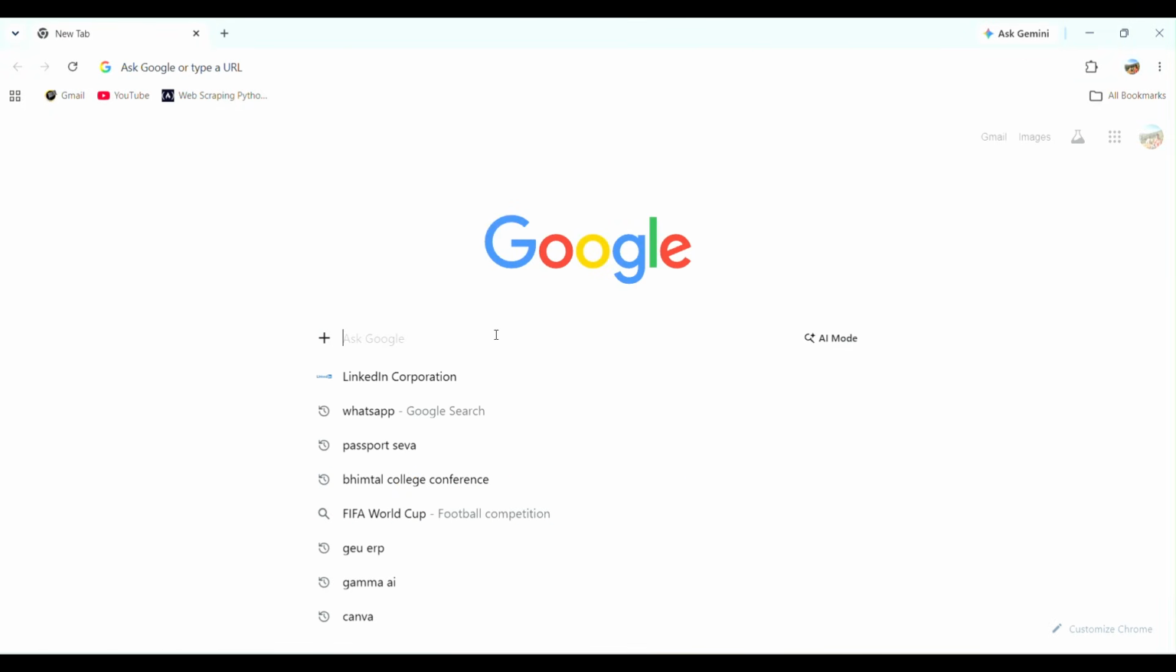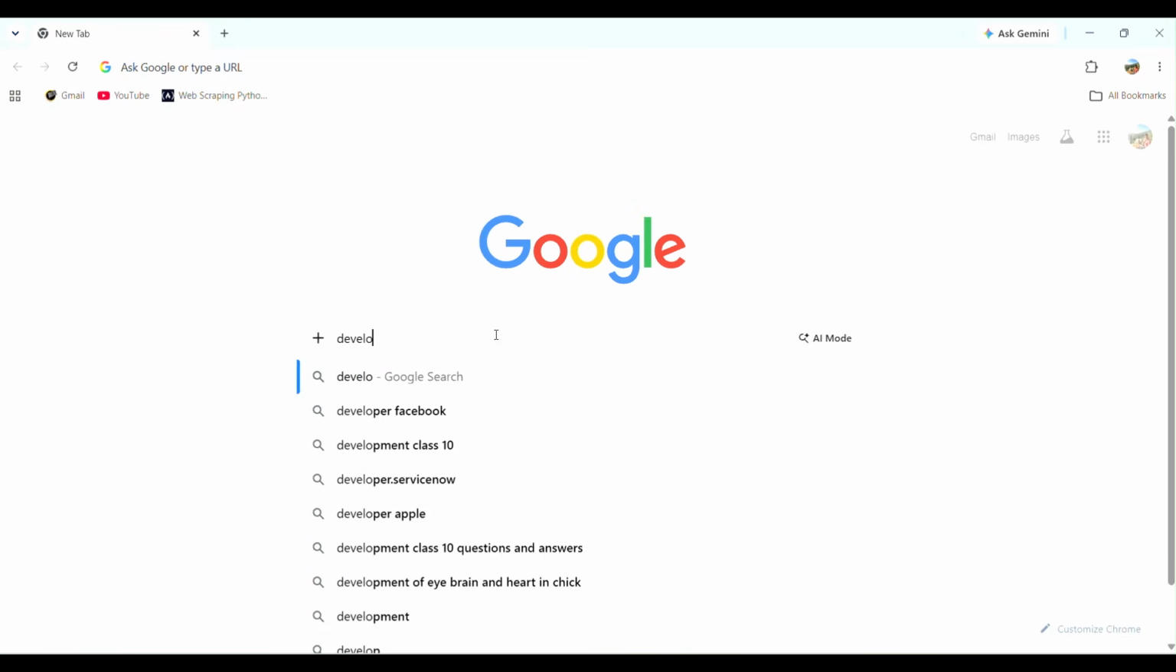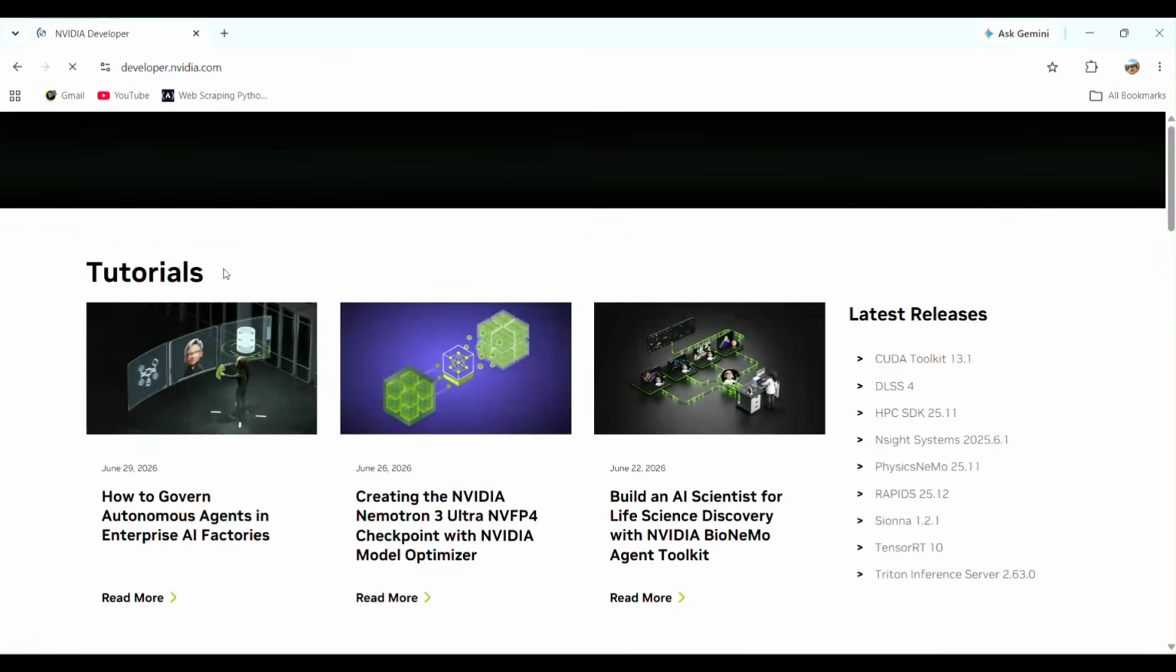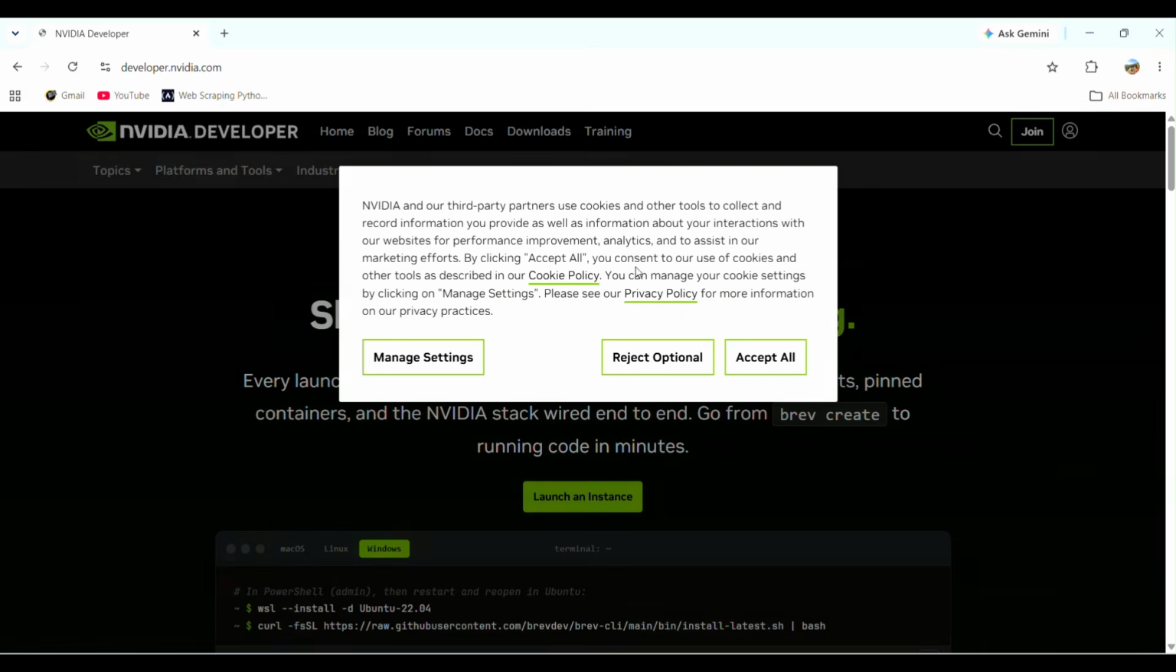For example, Chrome. Type developer.nvidia on Google and press enter. Now click on the first link, NVIDIA Developer, and now in step 2, accept all cookies and click on join.